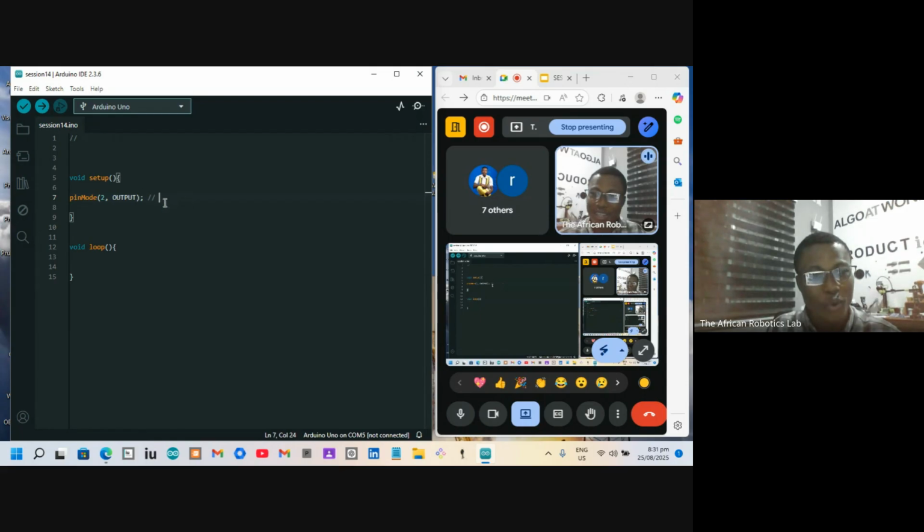So these are used for very short comments, just two forward slashes. And then you can write something here like this: here we chose the pin to be used for output. That's it. So simple. Very short one.